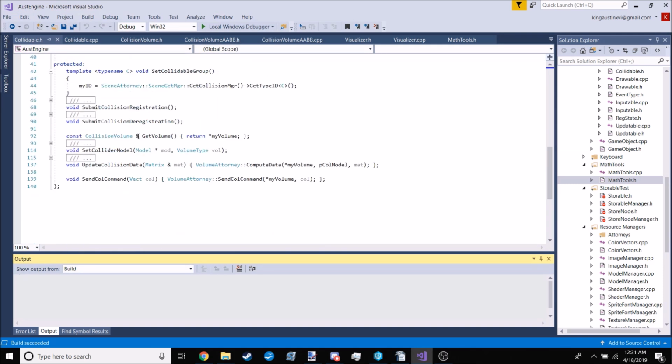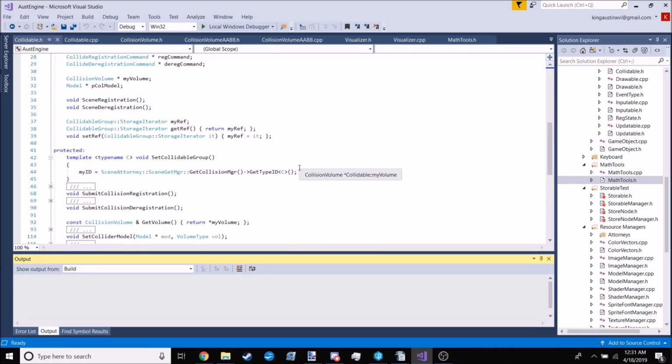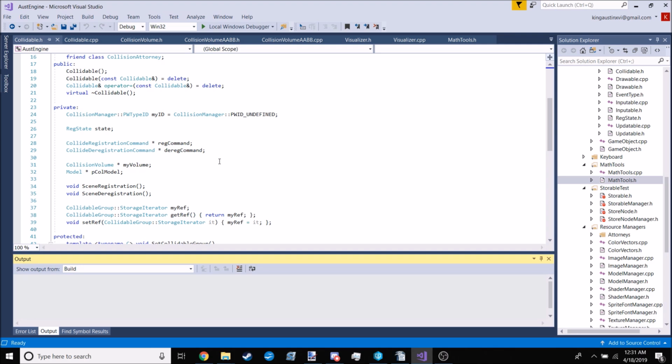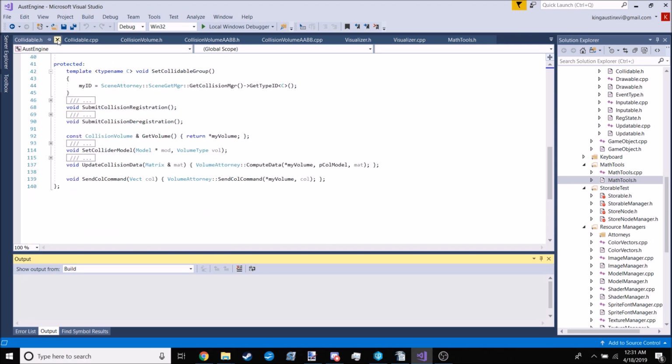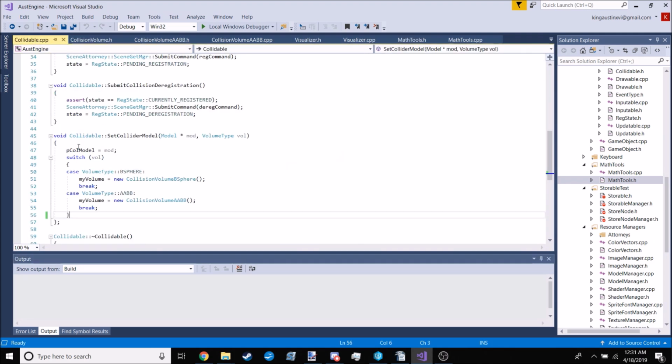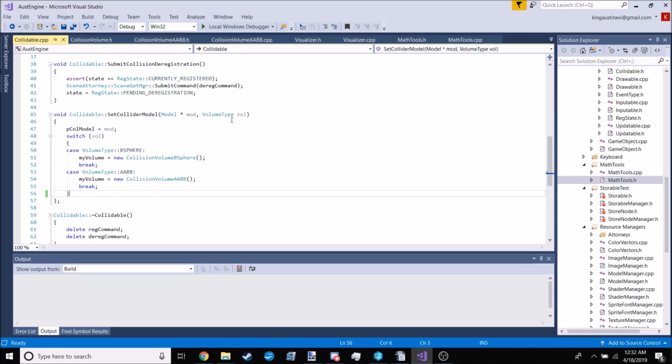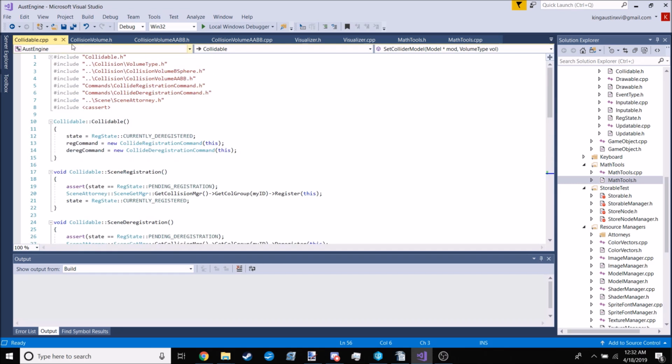There's a whole lot. I'm not going to go into deep detail on everything, but first, this is using a volume now, not a specific B-sphere. I also have here the check to determine what kind of model it should generate based on the passed-in volume type. Everything else is the same.